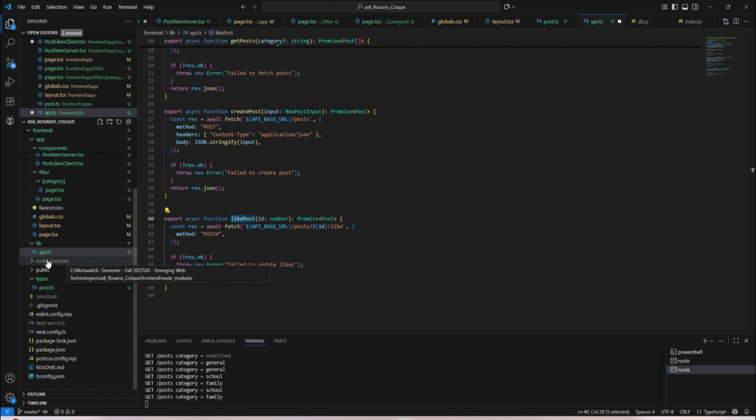Also in this file, API, I use TypeScript for my API functions. For example, the like post function receives an ID with type number and returns a promise. And also the create post function expects an object with author, content, and category, all of them strings. If I try to call these functions with the wrong types, TypeScript warns me before running the code. This makes the code safer and easier to maintain.